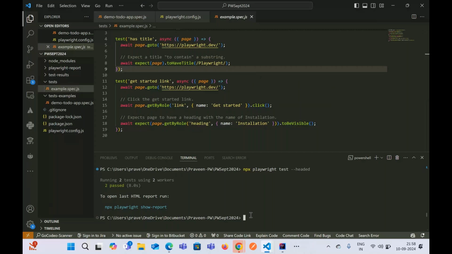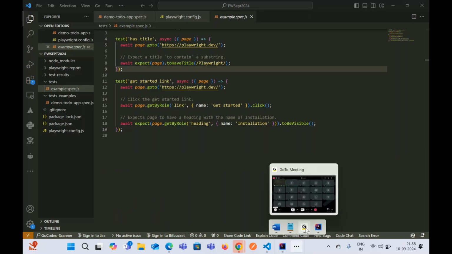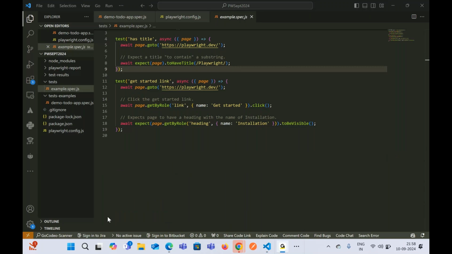So does it answer your question now, or do you still have any confusion? Yeah, I got it. Thank you. Okay, great. When you turned on head mode, Firefox, Chrome, all browsers should have been visible. I just saw Chrome only. Right, for now I have commented out Firefox and Safari.